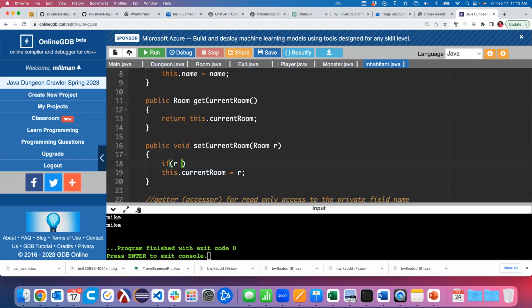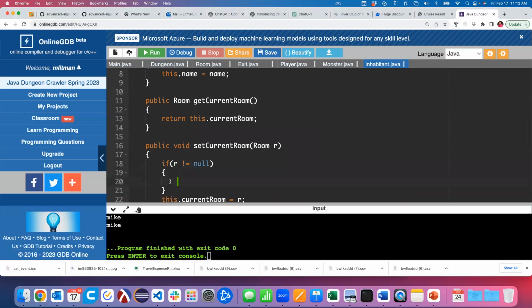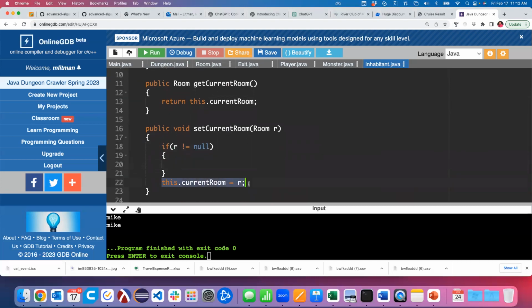So maybe if r is not equal to null, go ahead and overwrite the current room with whatever r is. That way we don't accidentally put an inhabitant in oblivion, right? I've taken you out of this room and now you are nowhere. Good luck coming back from that. Oh, Elder Scrolls Oblivion. On sale.